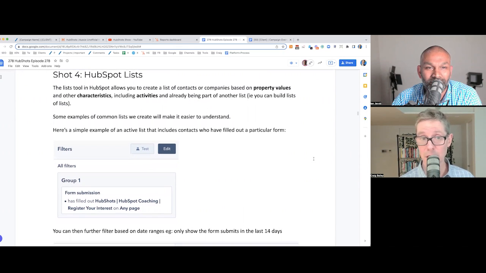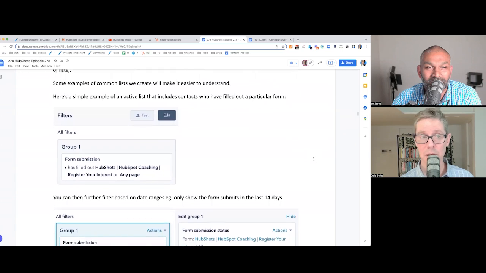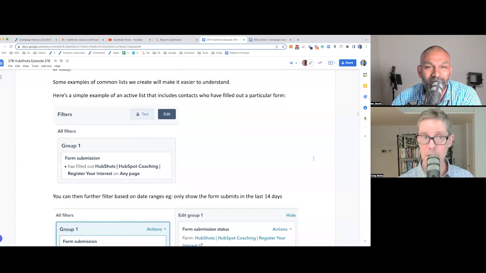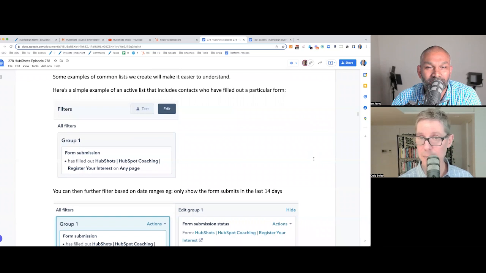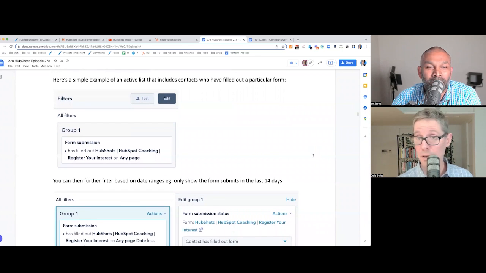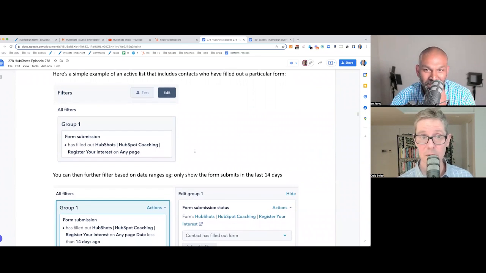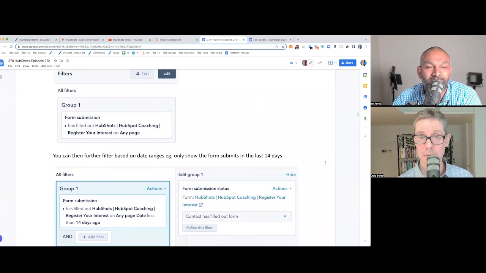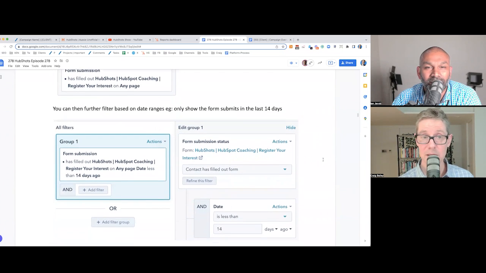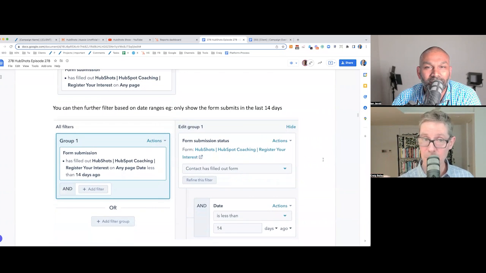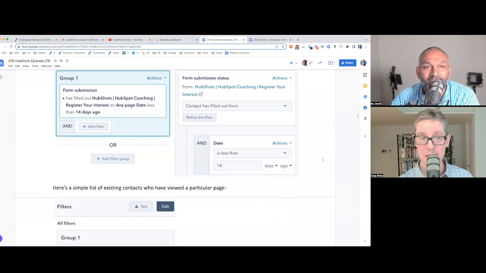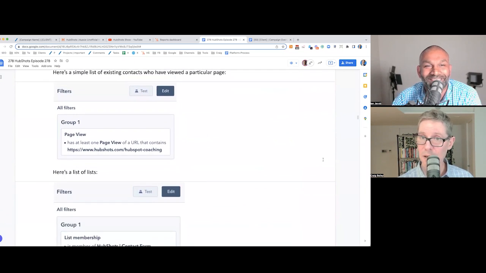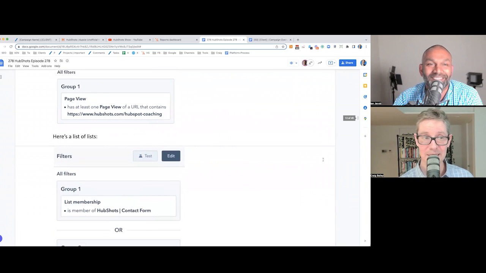They can, of course, get very complex, but what we've done in the show notes is just walk through some of the simple lists that we often build as part of an overall marketing campaign in HubSpot to highlight what you can do. So you can do things like which form they've filled out. We've got some examples that we use on HubShots. A list just built around a form being filled out on any page. You can refine those to be date-based. You can further refine them to be certain URLs that people visit.